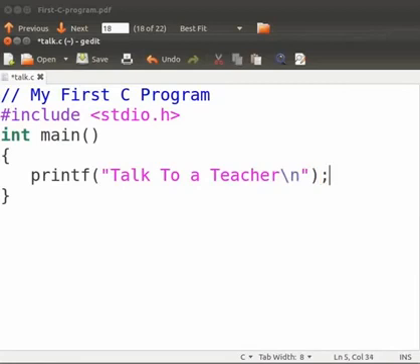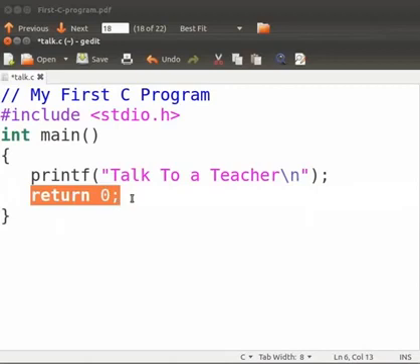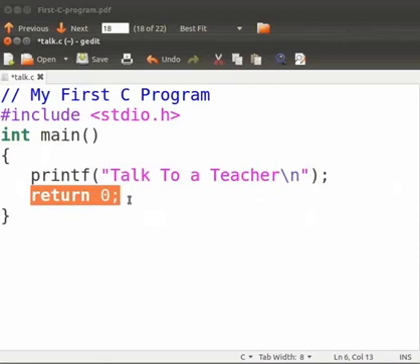Now press enter, give 3 space here and type return space 0 and a semicolon. This statement returns the integer 0. An integer has to be returned for this function because the function type is int. The return statement marks the end of the executable statements. We will learn more about the returned values in another tutorial.